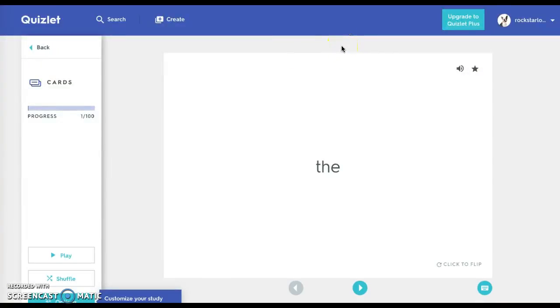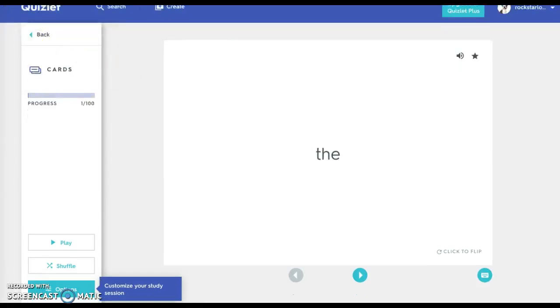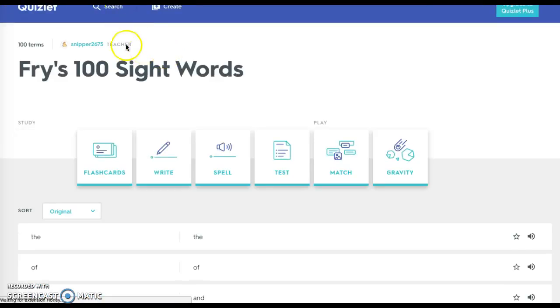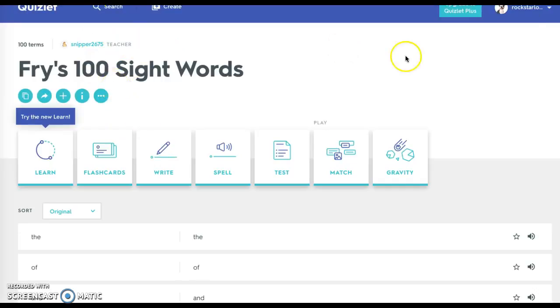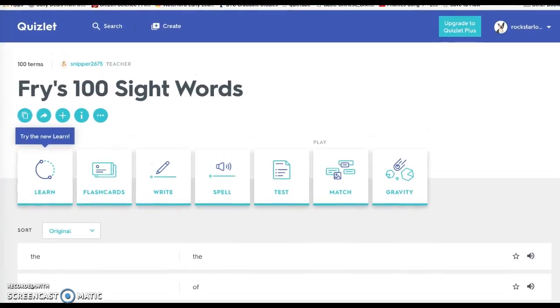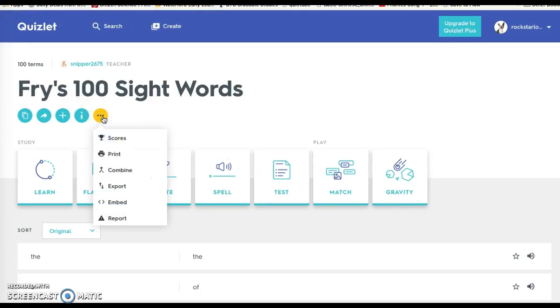Now what you're looking for is something that says either share or embed. I like to show the example of Quizlet because it's a little different than other websites. So let me show you on Quizlet how this works. You have to be logged in first of all, and then let me move this up. You go under these little dots here. It's hidden, but look, there it is, embed.